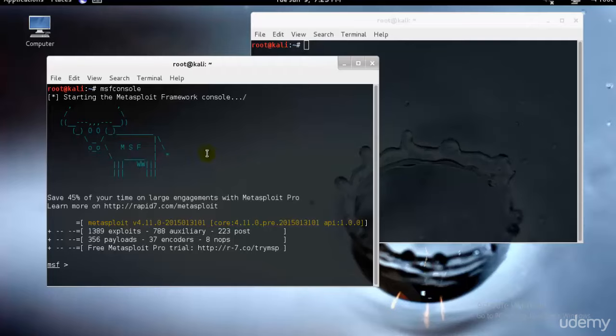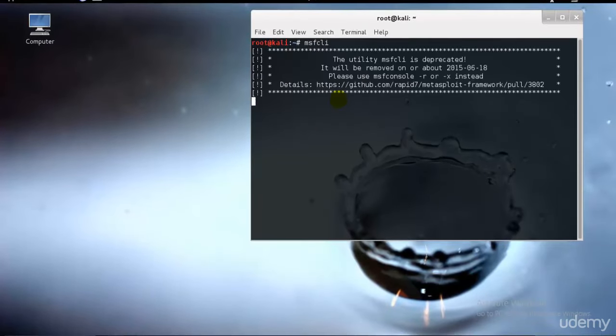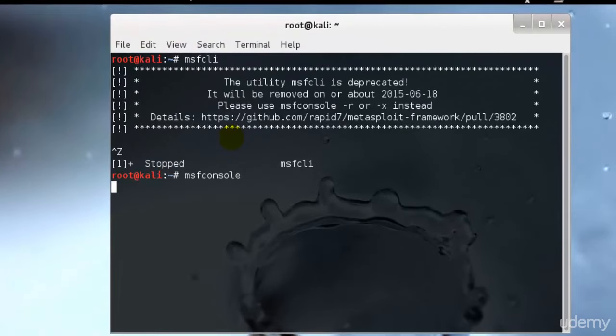So that's the reason I wanted to show you that this is how we can access the Msfconsole. But there is a more powerful command line interface to access this framework, and that would be through msfcli. So I'll go ahead and type msfcli. Okay, it's deprecated, I believe. So I'll just use the Msfconsole itself. Perfect, never mind.